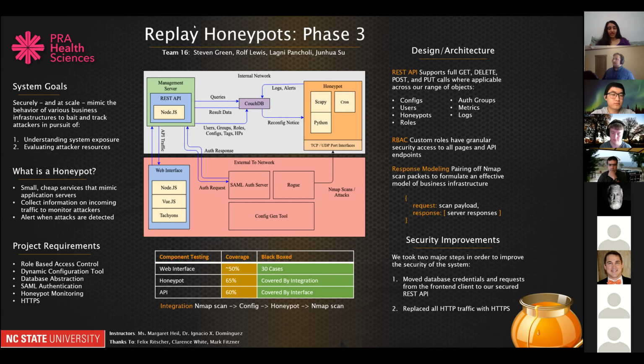So we have 3 ways of testing. We have the interface testing, which was done through Selenium. There were about 30 test cases covering the navigation and object management pages. We also have honeypots that were covered by integration testing. We have API testing done in Postman.